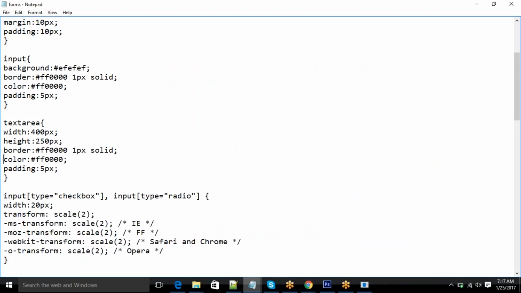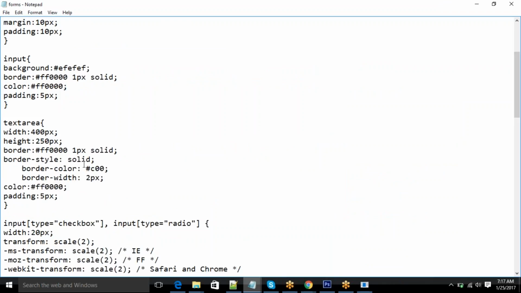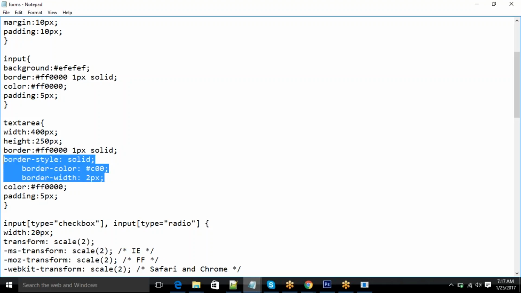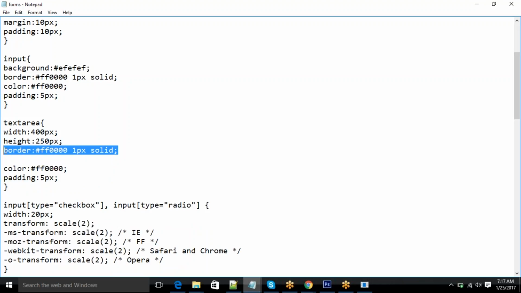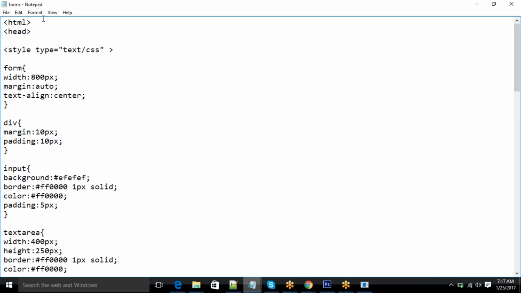See, here I have given it in one line, right? Some people will give it in 3 lines like this: border style is equal to solid, border color is equal to so and so, border width is equal to 2 pixels, something like that. You don't need to write 3 lines. You can write in one line, which is like this. It's supposed to work. Somehow it is not working. That is because maybe the HTML that we are using, we're not using it properly.